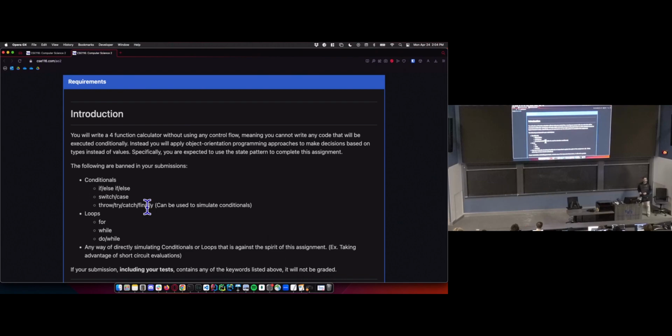These are banned too because they can be used to simulate conditionals, and really throwing and catching exceptions is a way to control the flow of your program. They do very similar things to conditionals, just in a different way. Loops, unfortunately, these have to be banned because they can be used to simulate conditionals as well. If you have a while loop with a conditional, and then at the end of the while loop, make some change to make sure that that conditional is going to be true, then it's effectively an if statement. Same thing with a for loop, same thing with do while. And also any way of breaking the assignment in a way that is against the spirit of what we're doing here.